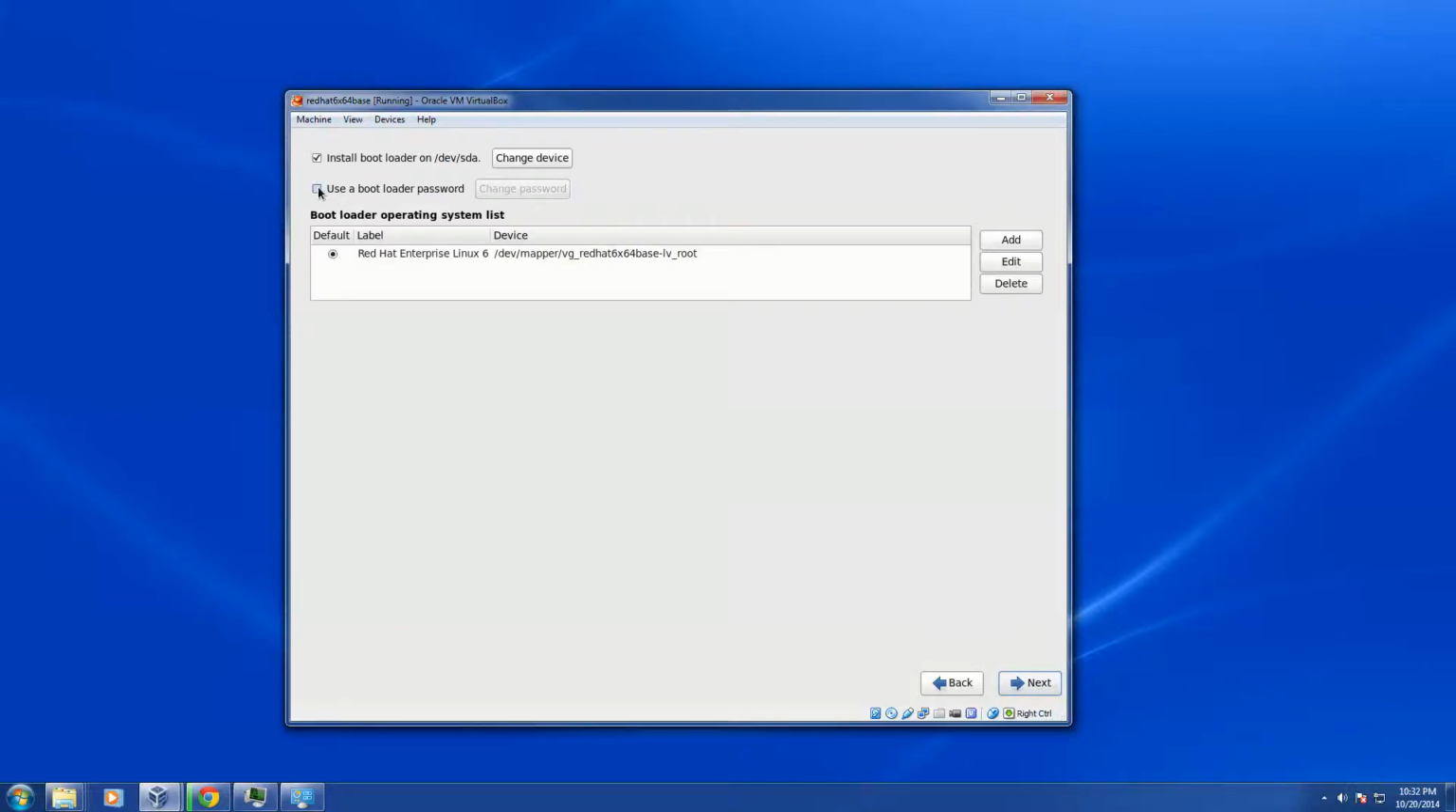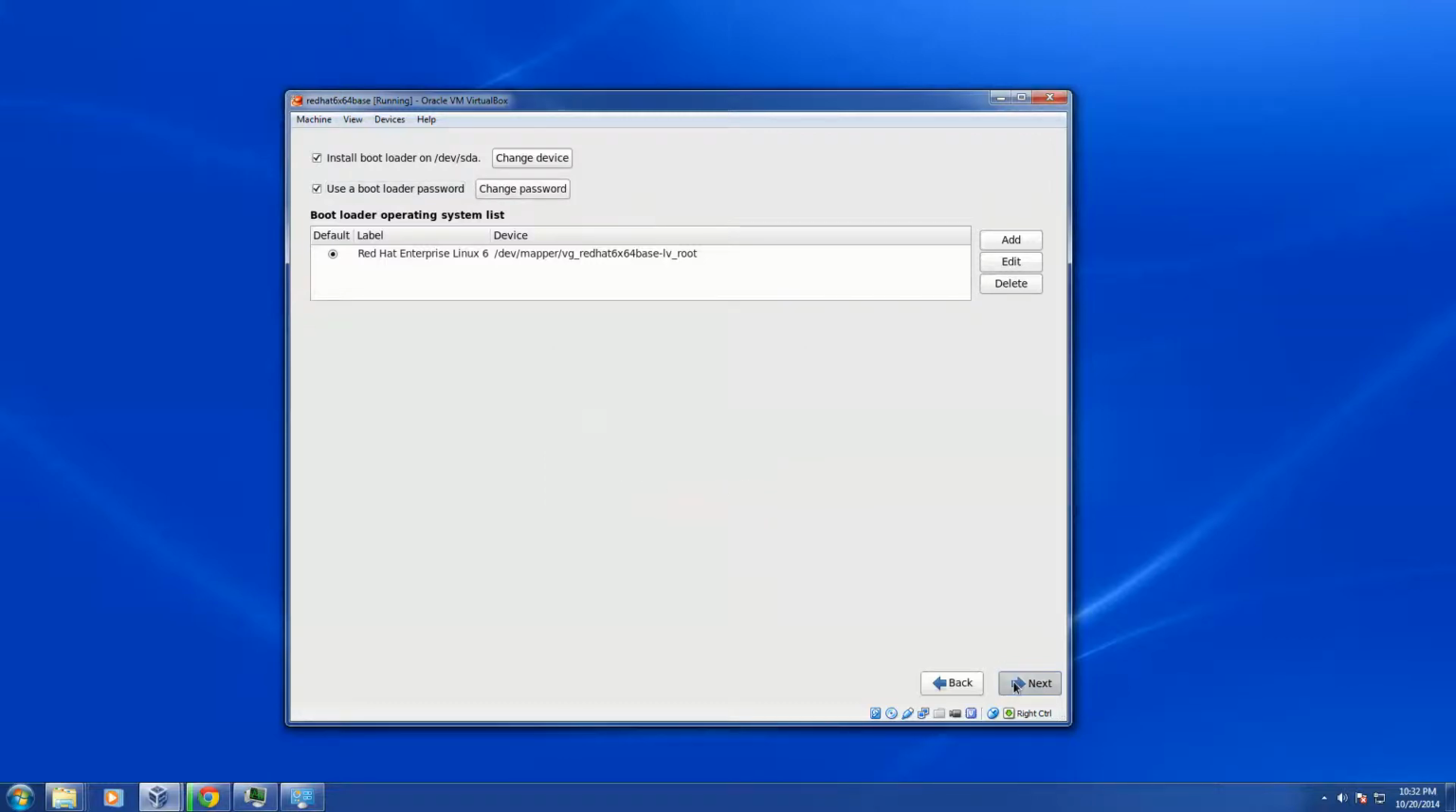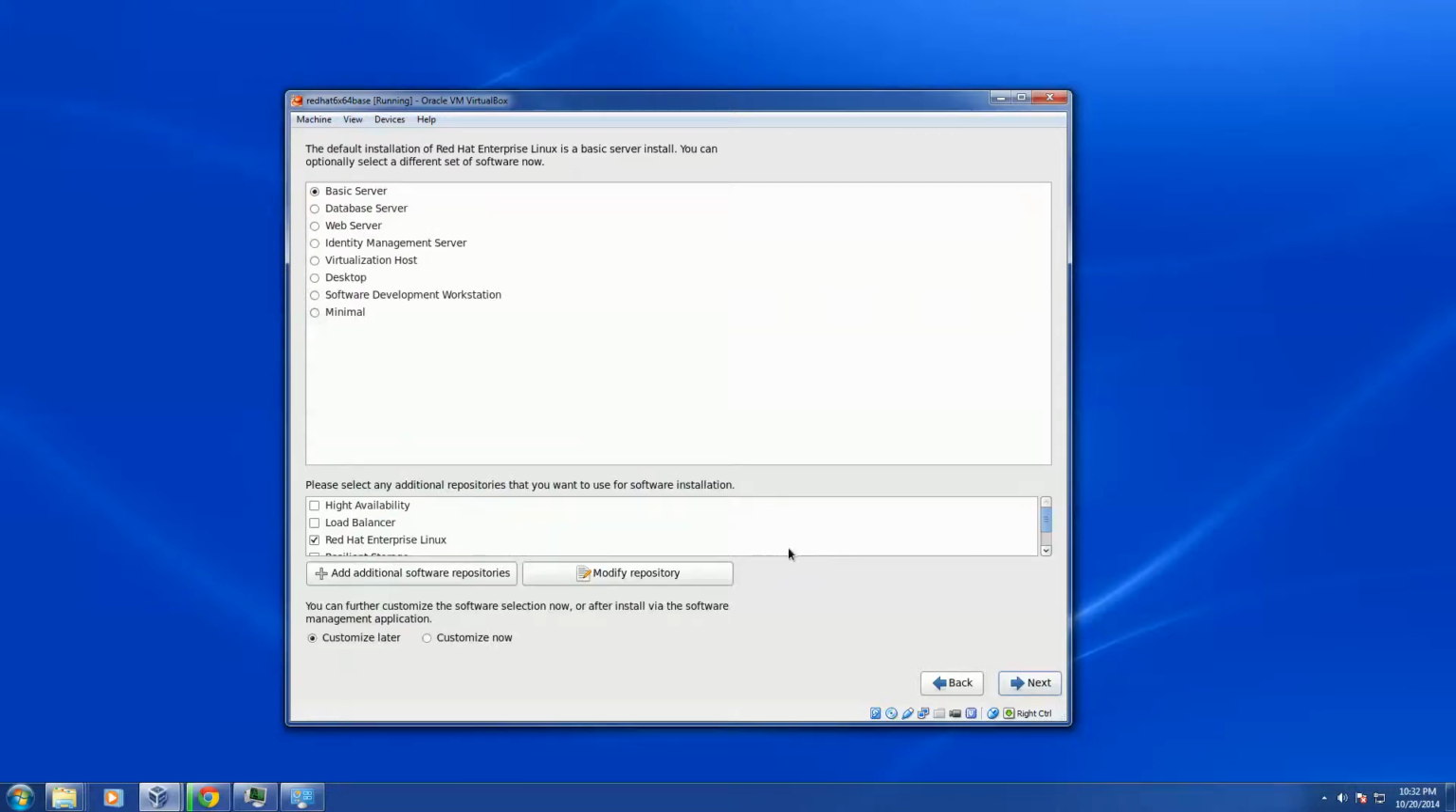Here I can choose a bootloader password. I'm going to go ahead and set the bootloader password. That's always a good idea to have a bootloader password set automatically so that not anybody can just come on the system and make changes. Say OK, say next. And here it's going to, by default, set the basic server.